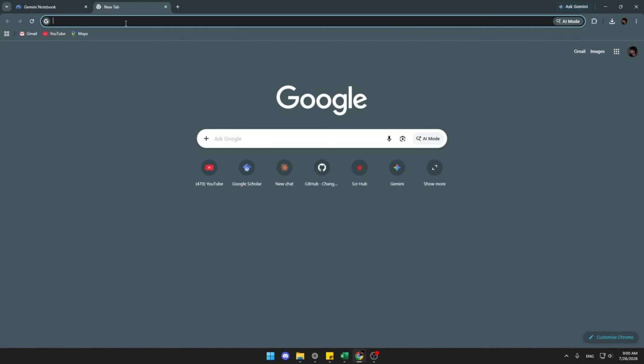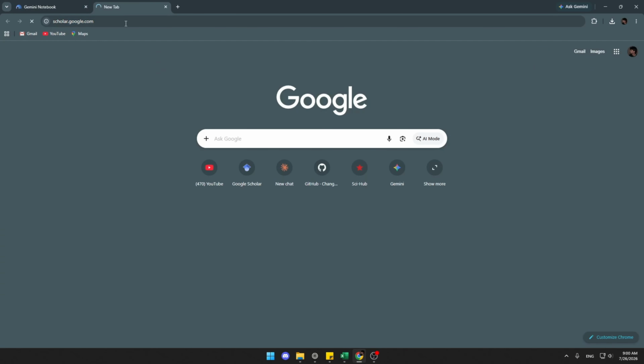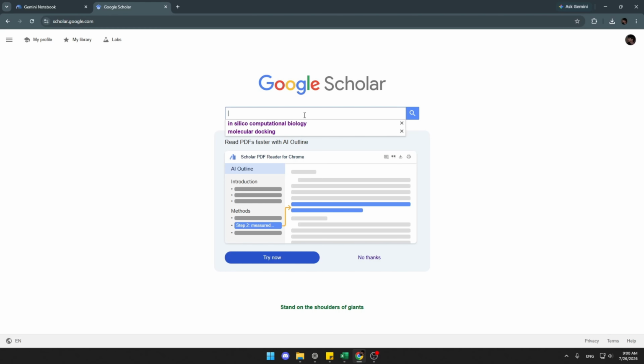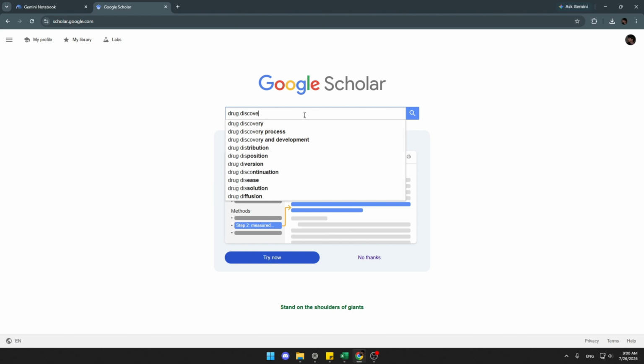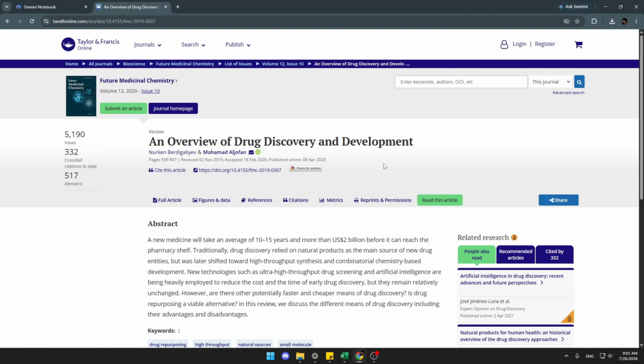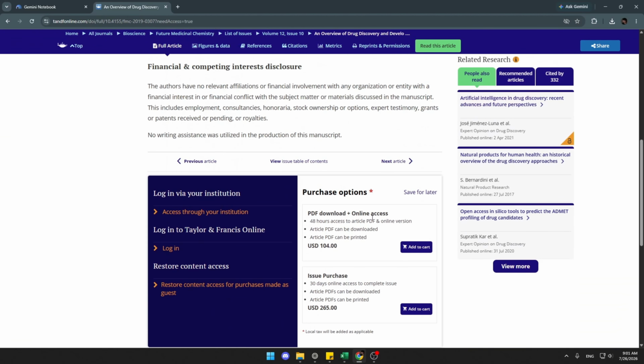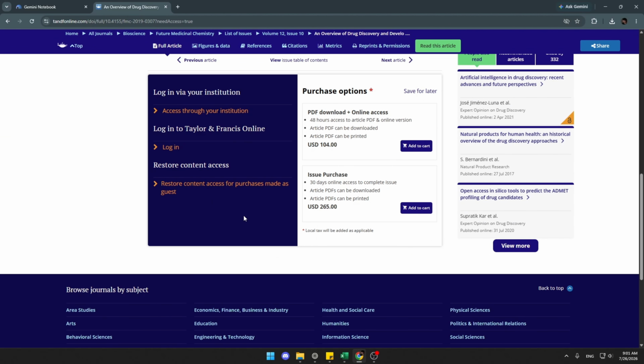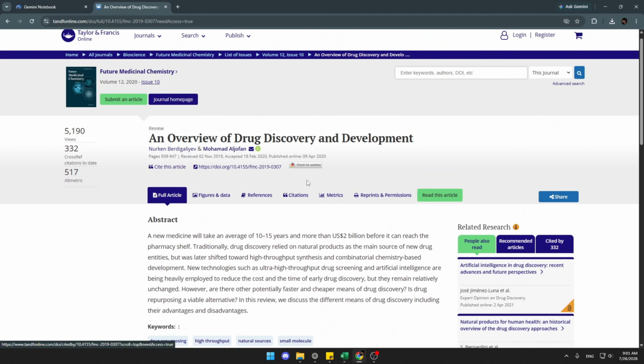So to get started, I'm just going to go ahead and open up the Google Scholar page, and I'm just going to type in something random. Let's say drug discovery, because why not? So here we go, an overview of drug discovery and development. You'll notice that if I try to read this article, it's going to ask me to purchase the entire PDF or to subscribe to the journal.